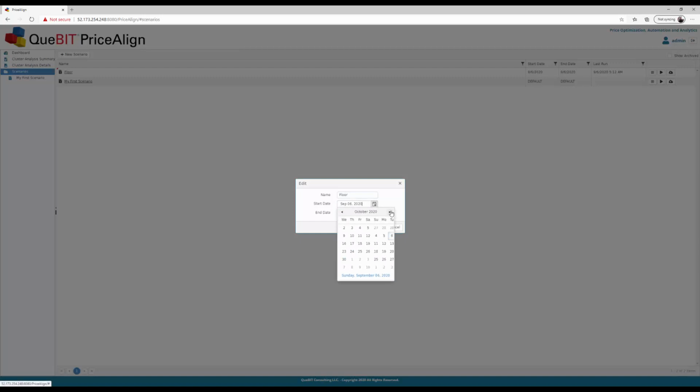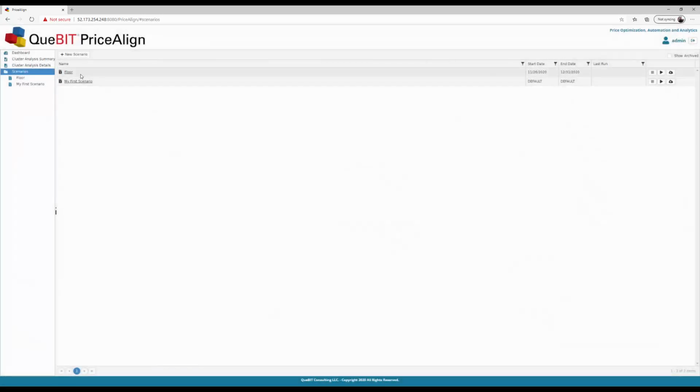In this case, we might set floor pricing that's going to be specific for a particular time frame. Maybe these are some sale prices or whatever we may do. Maybe it's Christmas season pricing, whatever that might be, and we'll create that new scenario. So we can have as many scenarios as you like.